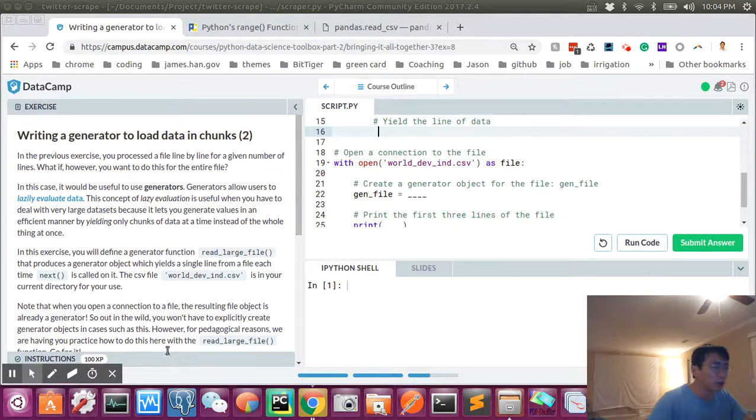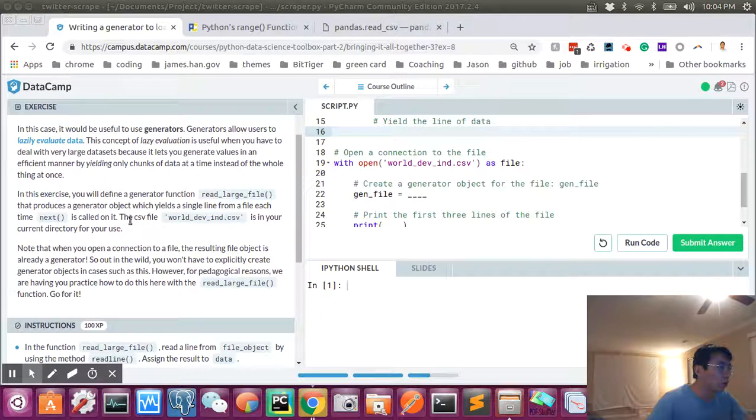Pending. Open a connection. Oh, okay. In this exercise, we will see... that's why we shouldn't skip the context. Sometimes you miss information, you end up going back and you spend more time. So patience is the whole thing. I just tell myself I need to be patient. So for you too, I think that's a good thing. You will define a generator function read large files that produces a generator object which yields a single line from the file each time next is called on it.